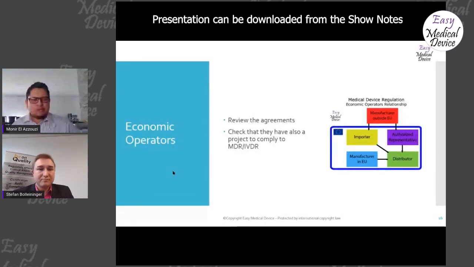You still have to review the agreements with the economic operators to check that they are doing a great job, because if they are not able to comply with the MDR, you are not able to sell your product. So you have to check that. You have to check if the agreements are correct, and if what they will be doing when they resell your products is correct, like the distributors and importers.